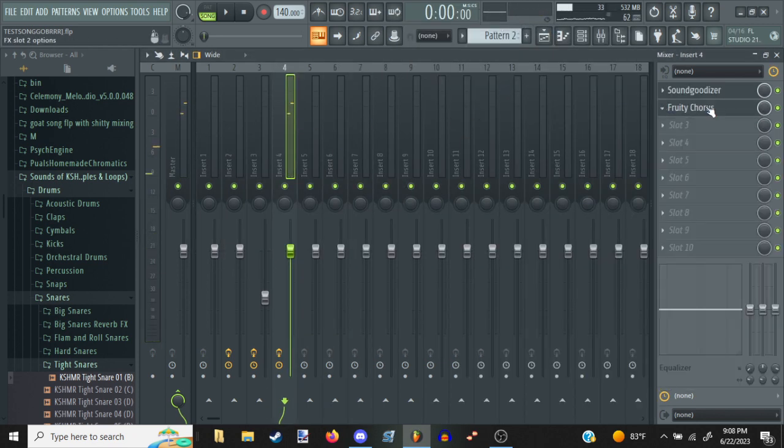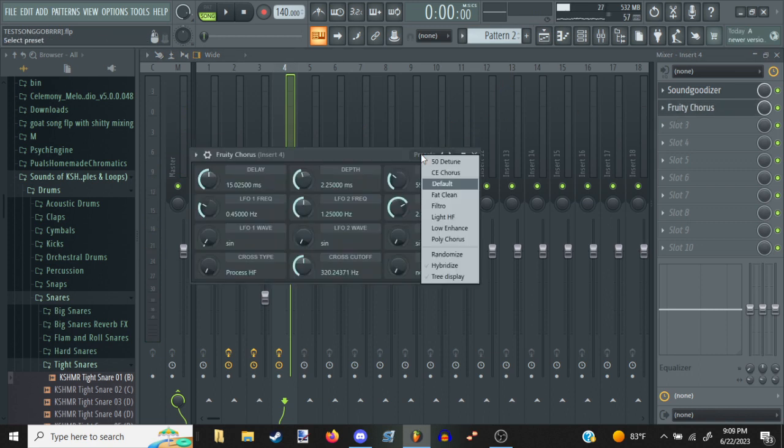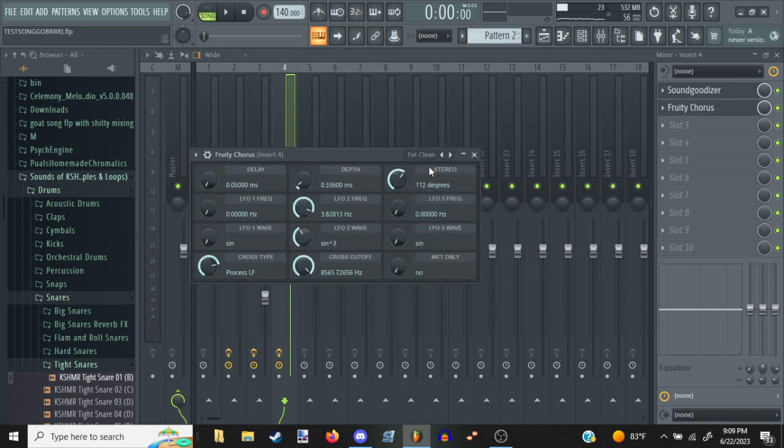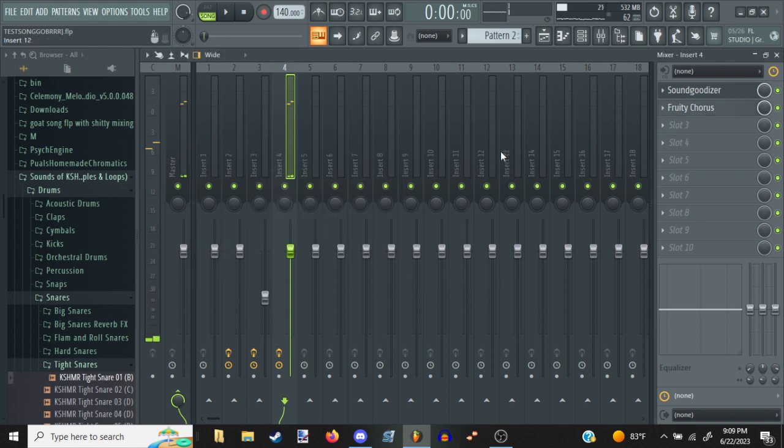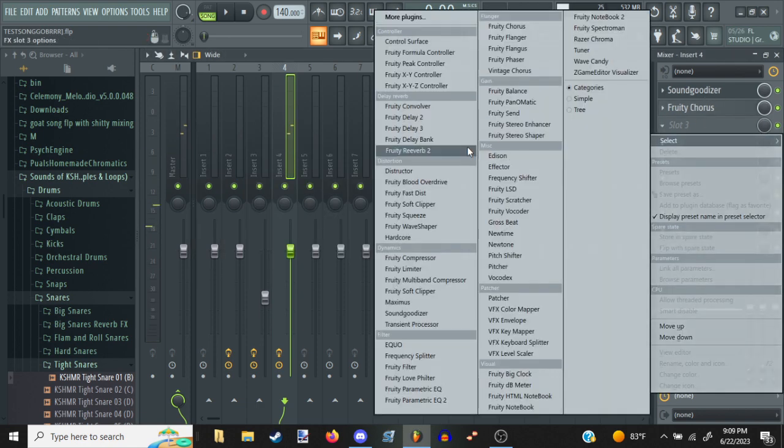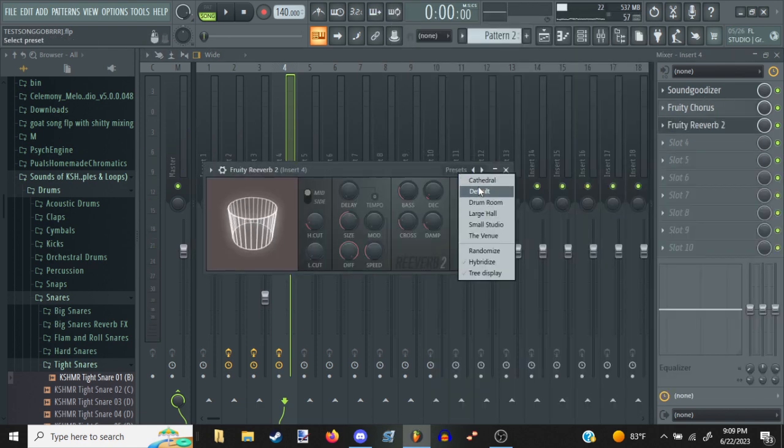We can also put Free Chorus on it. Fat Clean. And then we can put reverb on this.